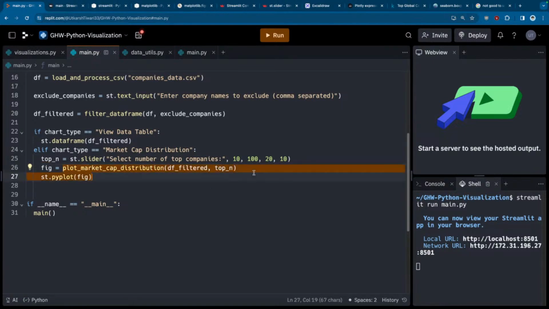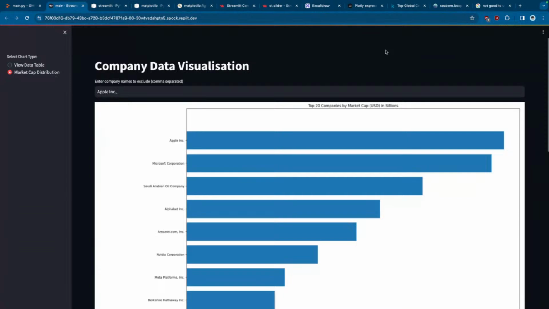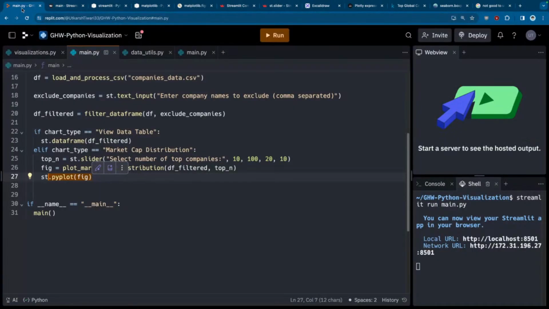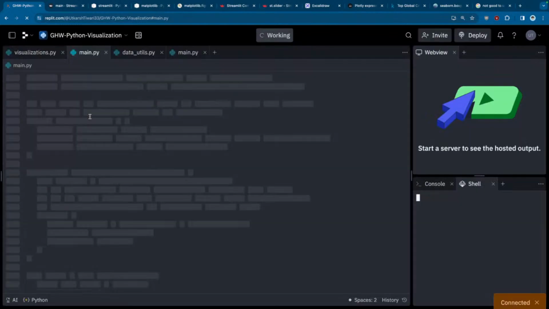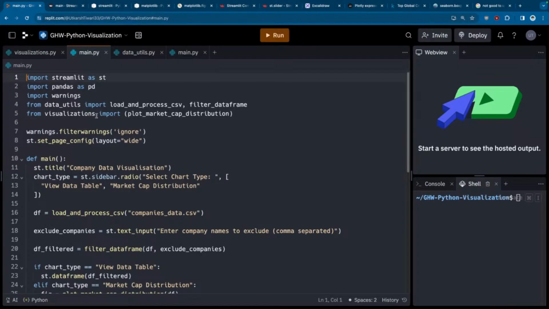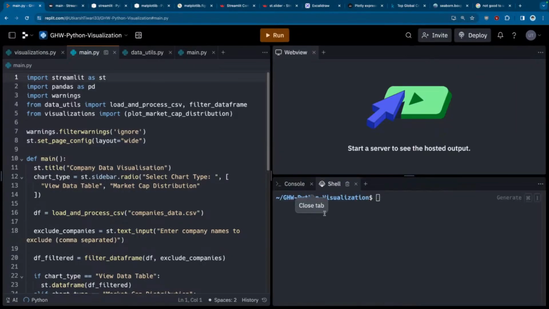Okay. So whatever is the value of top n, that goes up to figure. And in this line, we are just plotting the figure. Yep, it seems like that is the problem. Replit is not loading because it is not showing the slider as well. So let me hard refresh Replit. Okay, Replit has connected. Let me run the Streamlit application again. So streamlit run main.py, hit enter.